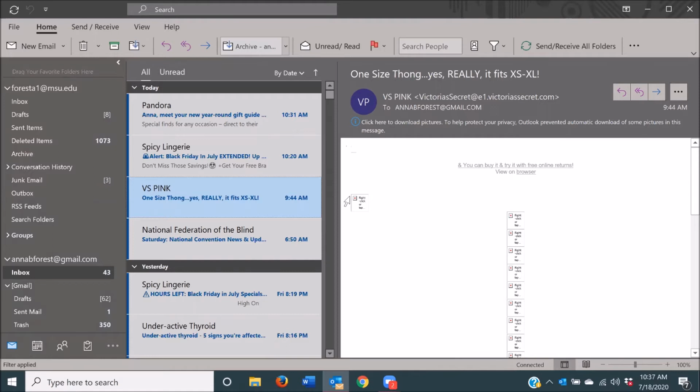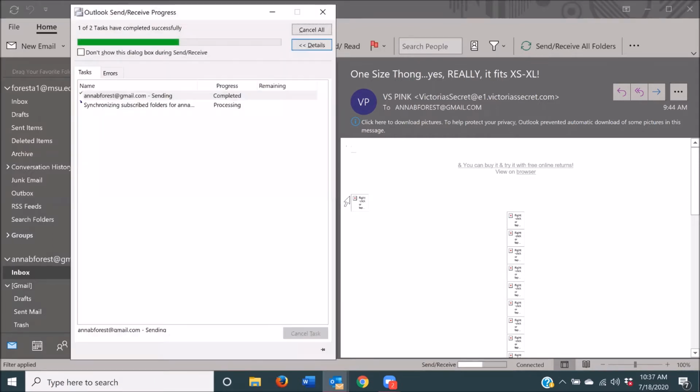That is weird. Did you send it, just out of curiosity? Yeah. Oh, yeah. Hit F9, refresh your Outlook. Okay, let's see. Cancel all button. 82%.